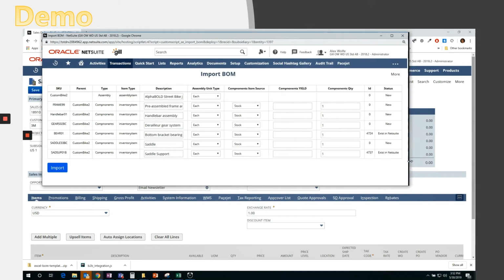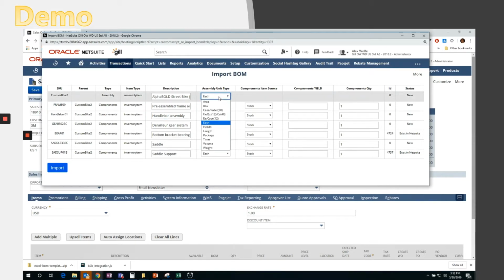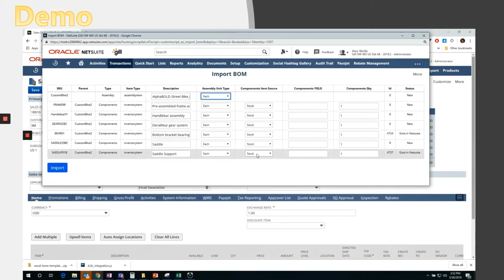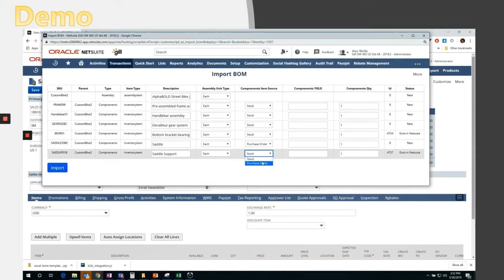So as mentioned before, this grid is really smart. Also, you can change description. There are some fields that you can adjust. If some of these units were incorrectly entered, these cells would be in red. And notice also what I can do is I can pull components from stock, or I can actually select purchase orders, which means that these will be sourced from a vendor.